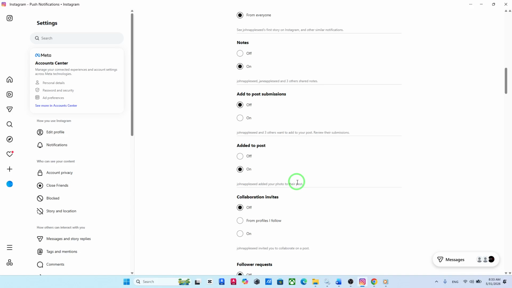Now scroll down until you find the option labeled Add to Post. This is the setting responsible for notifying you whenever someone includes your photo in their post. To mute these notifications, simply choose Off under Add to Post.